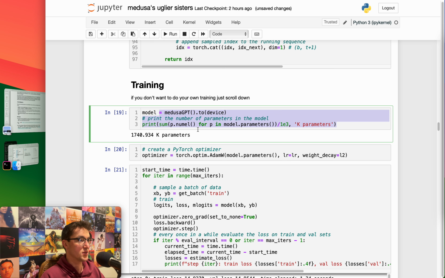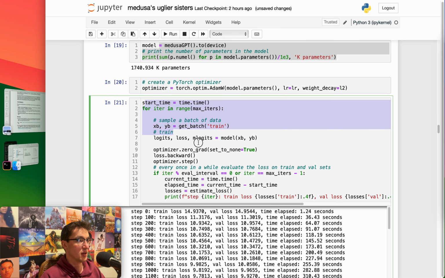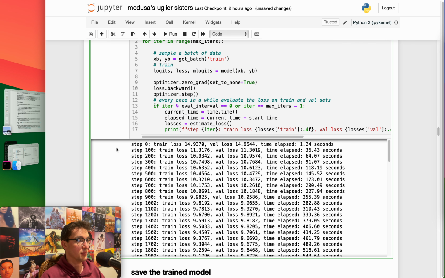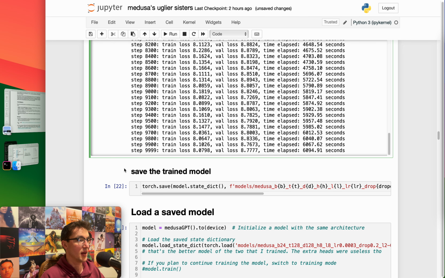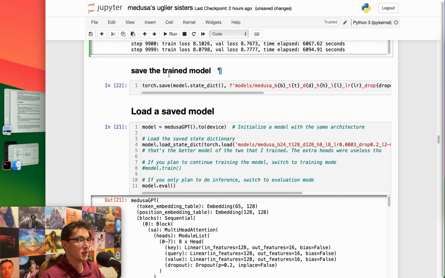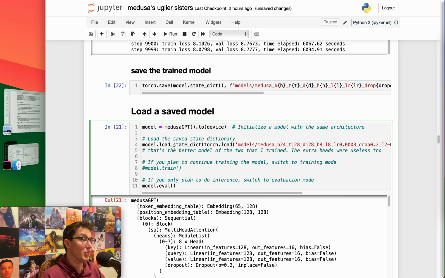Training, you can train your Medusa model here. That's the number of parameters that I have in mind, 1.7 million. Optimizer, training loop. I trained it for how many iterations? I want to say, yeah, 10,000. It works okay. You can save the model. If you want to train yourself, train it right there. Or I recommend you just load the models I've already trained. They're also going to be in this GitHub repo. You can just load right there, right?